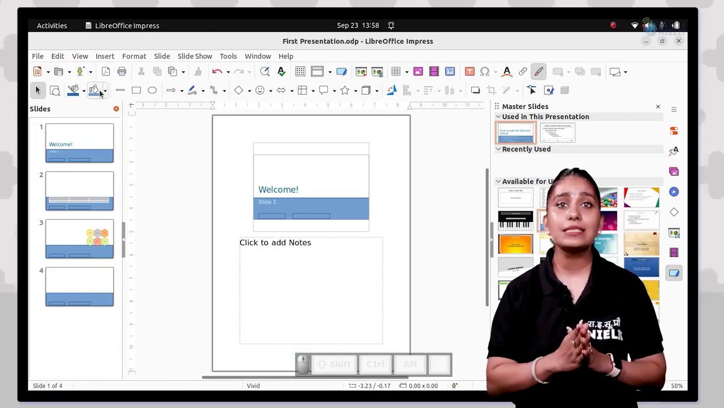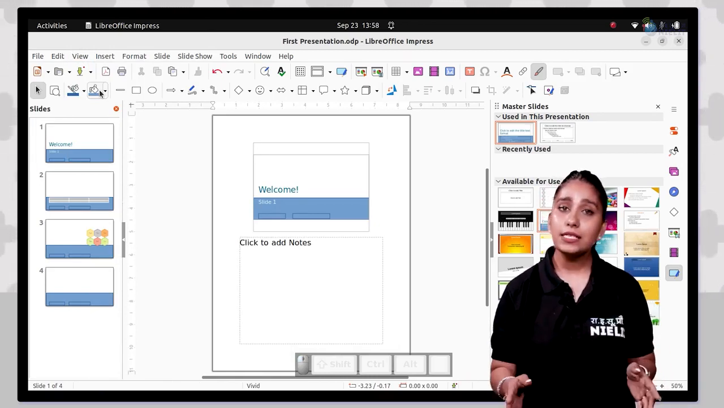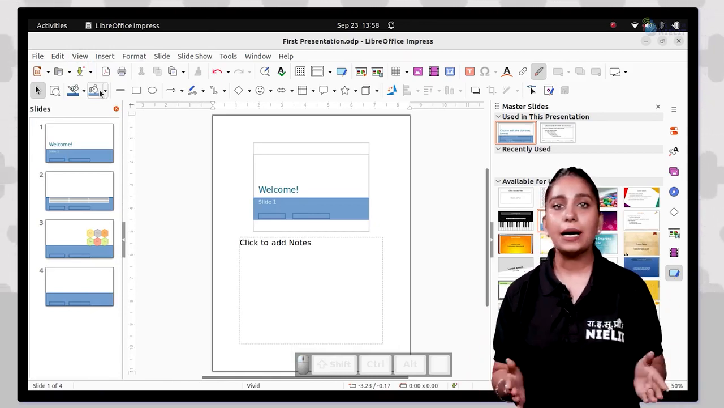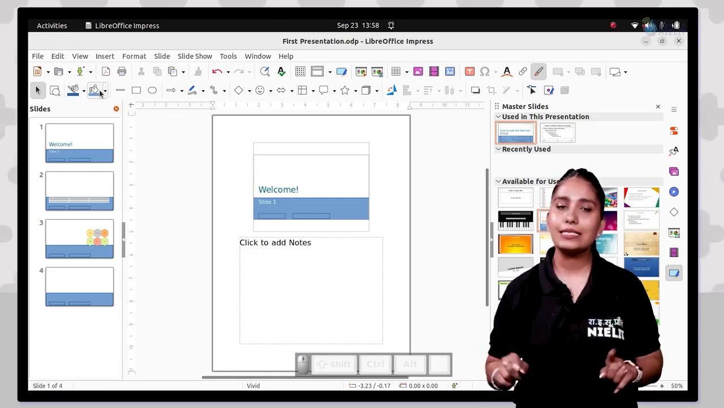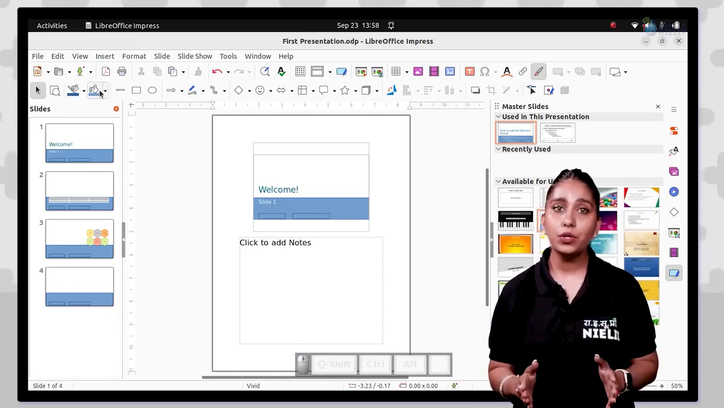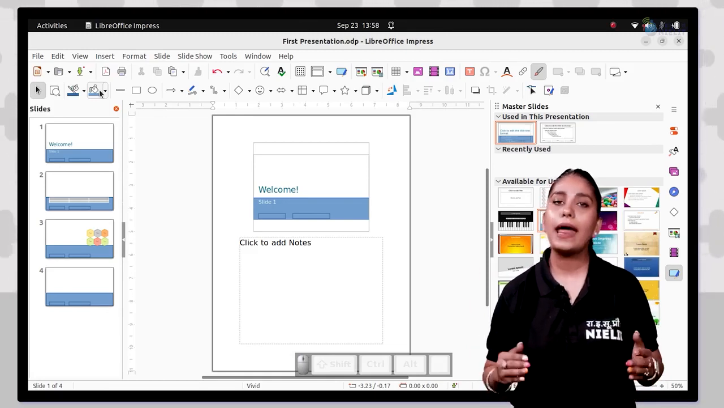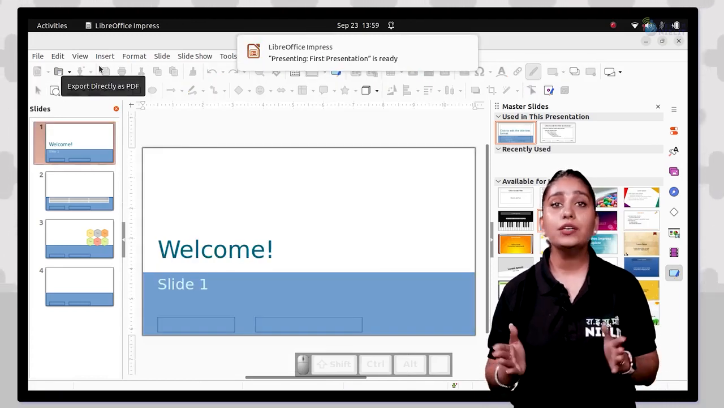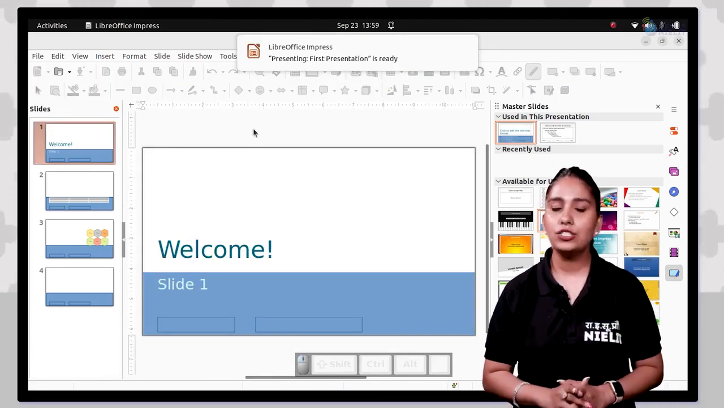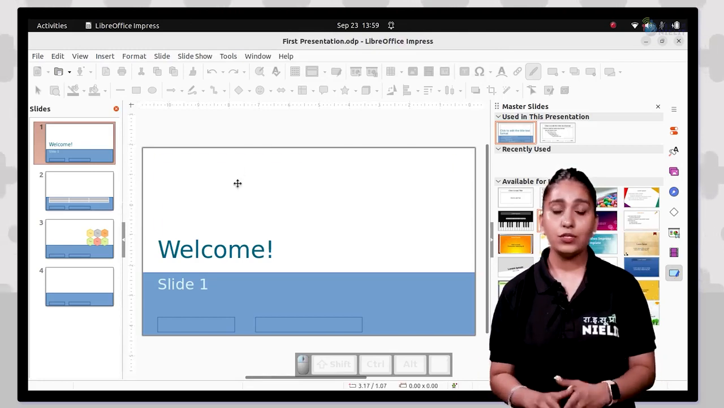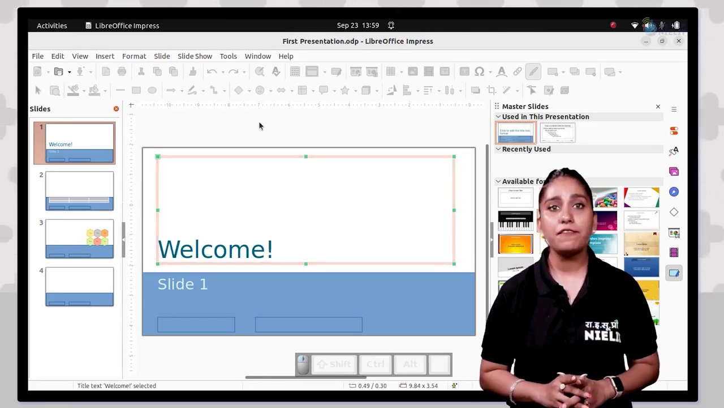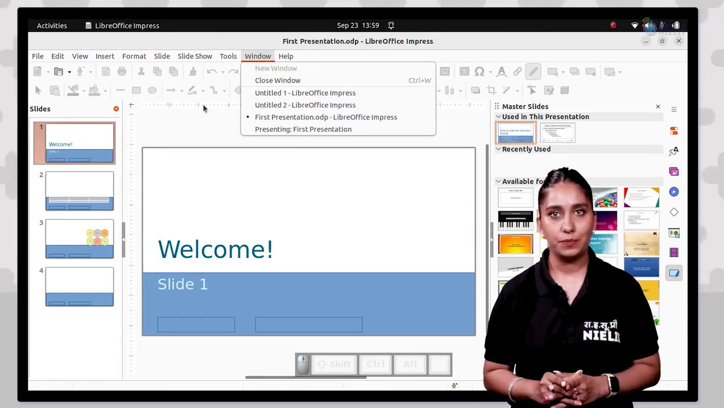Next up, we have the Slideshow view. In this view, the computer screen is completely filled by a single slide. This view is used for the rehearsal or actual slideshow, and the user cannot make any changes during this view. So for this view, press the F5 key on the keyboard.